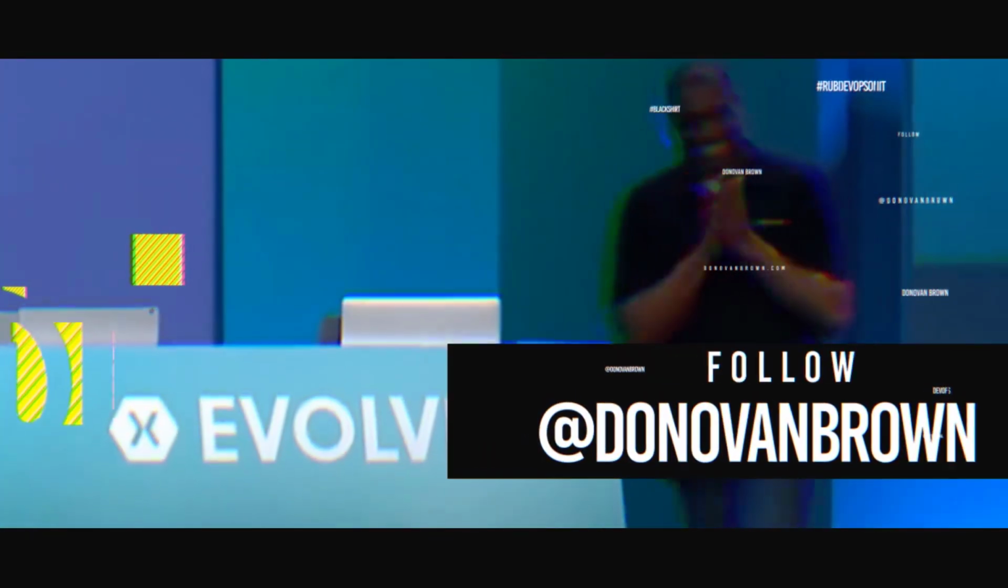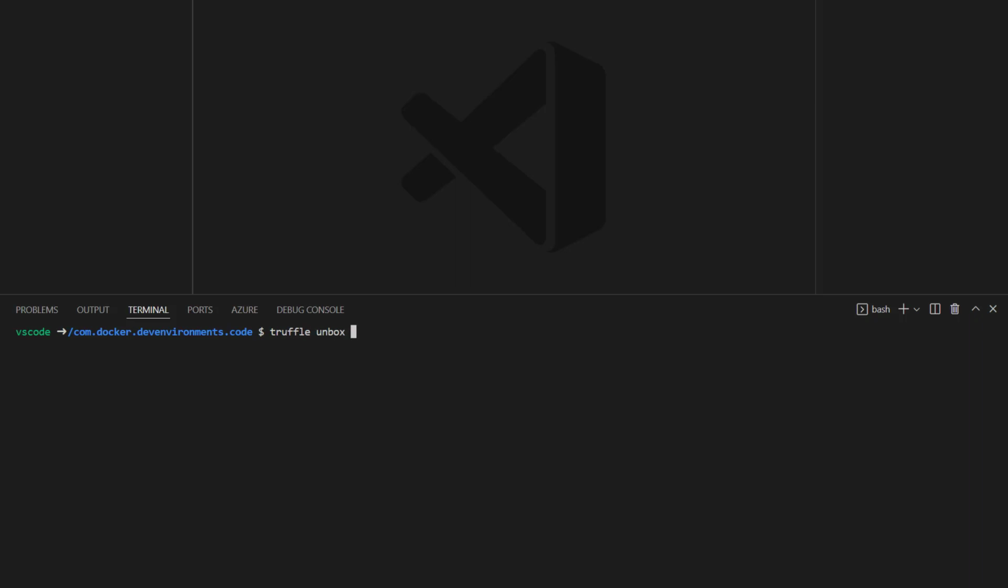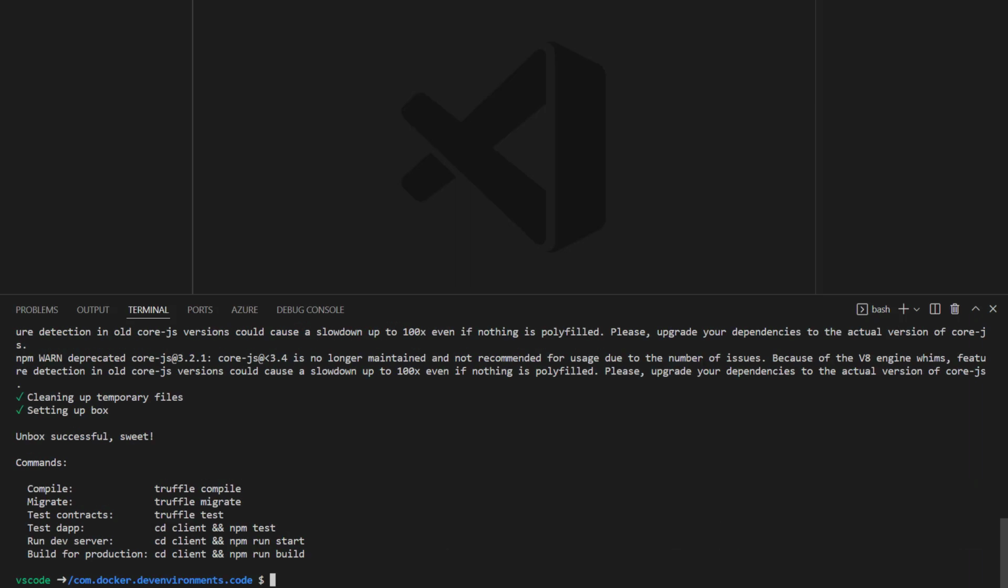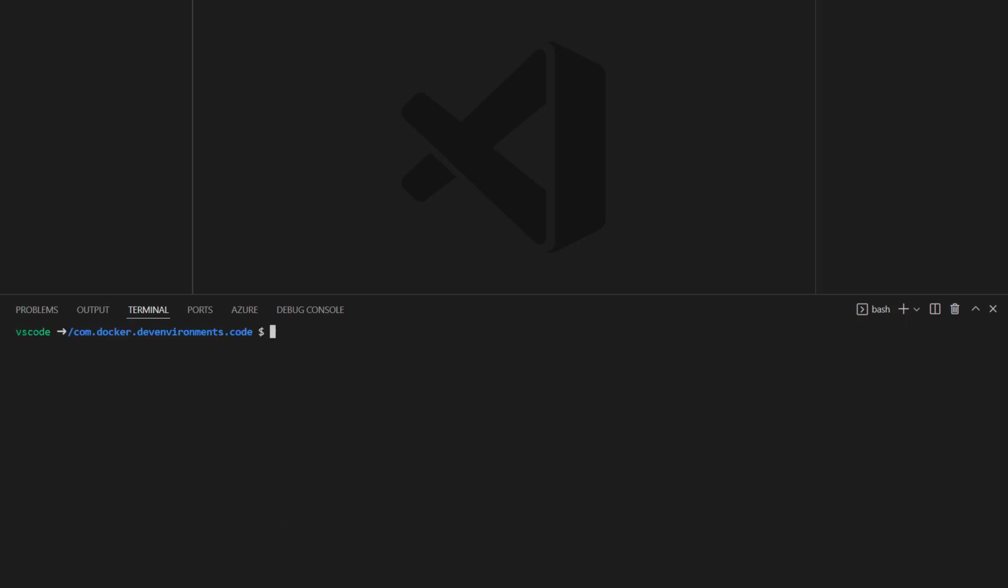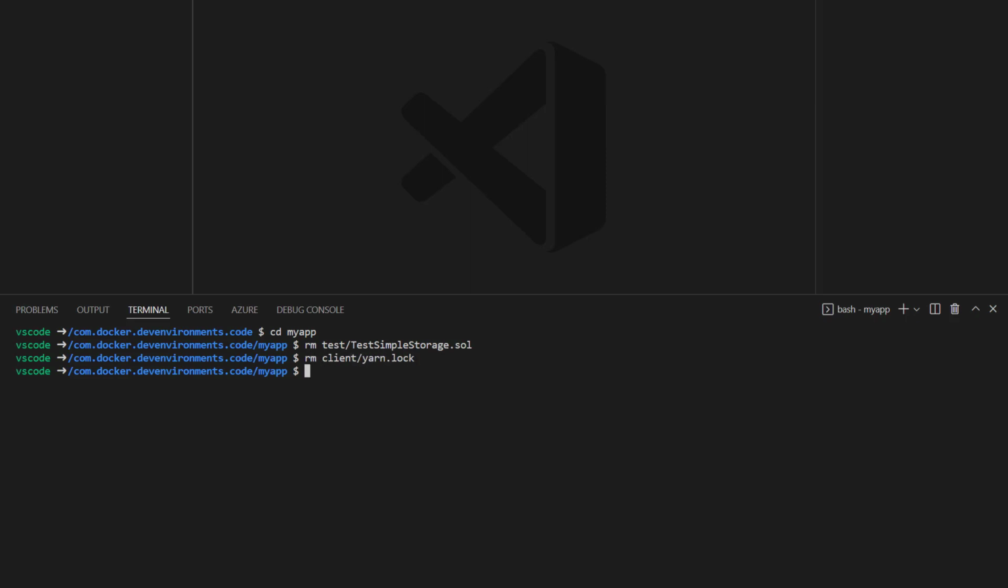To begin, I used Truffle Unbox React and named my project My App. This will scaffold a sample project with smart contracts written in Solidity and a React frontend. Tests for the smart contracts can be written in Solidity or JavaScript. I prefer JavaScript, so I deleted the sample Solidity tests. I also prefer npm over yarn, so I deleted the yarn.lock file.